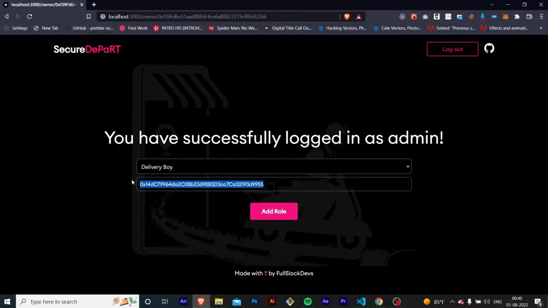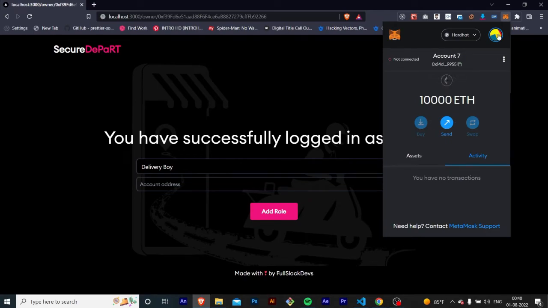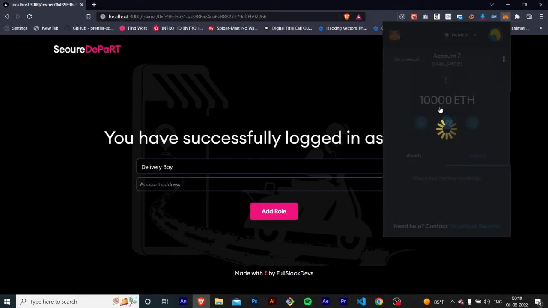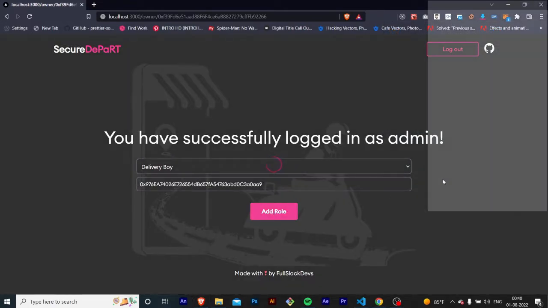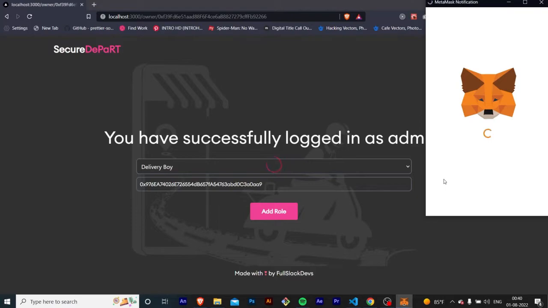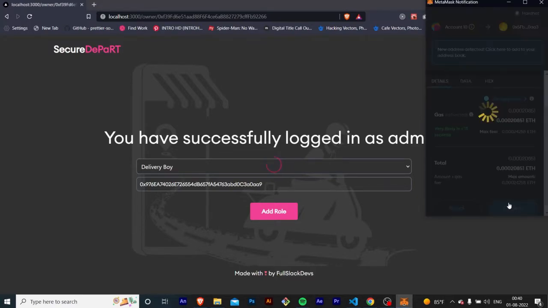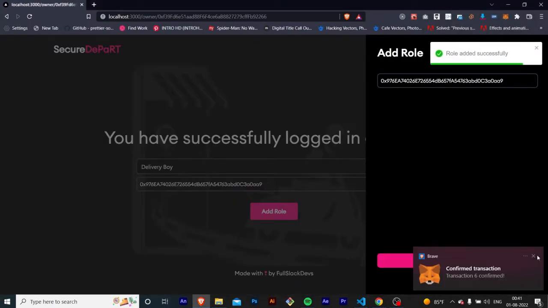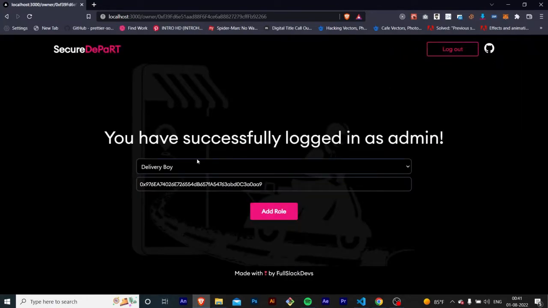Now it's time for the delivery person. Let me select another address. I don't want to switch my account. Let me copy this account number 6 and add a role. MetaMask prompts, and that adds the role of the delivery person. The delivery person doesn't have a lot of fields, just the address field.